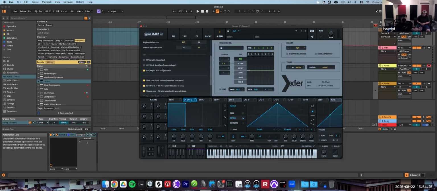So that's why we have this use ultra quality when rendering option, is you can save CPU by turning it down to good when you're actually making your track and editing things. And then when you go to render it, it'll switch to ultra quality and do the rendering process with a higher quality sound, right?